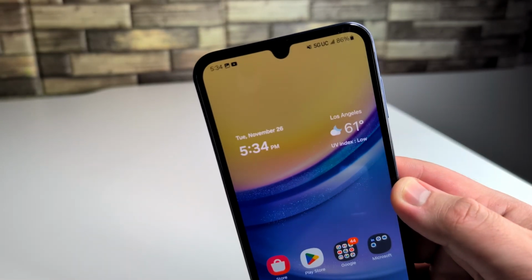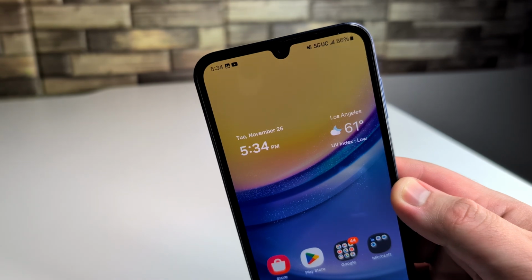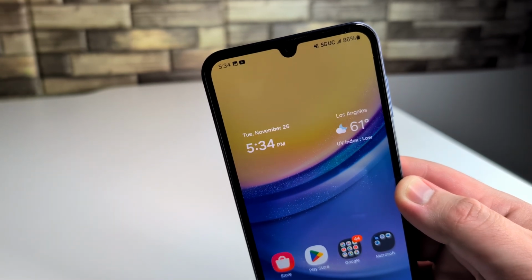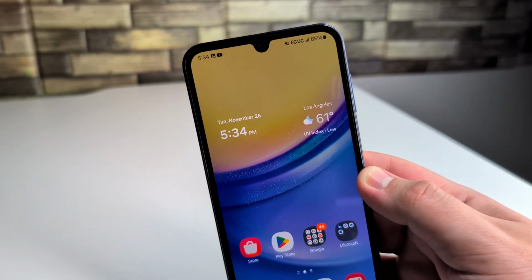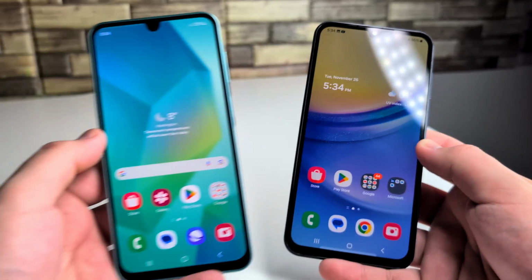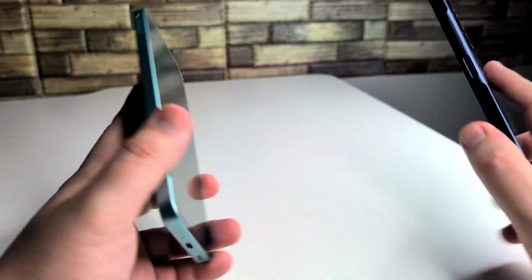And on the Galaxy A15 right here, we have the same hole punch camera notch right there and the same 13 megapixel camera. Again, top recording quality on this device is going to be 1080p at 30 frames per second. So the same as the Galaxy A16 5G.